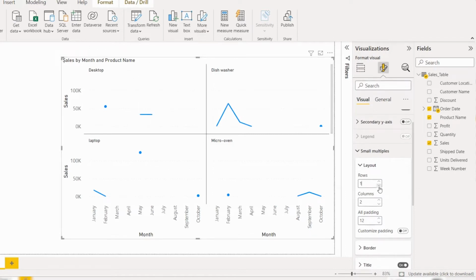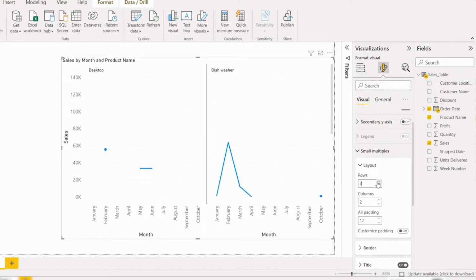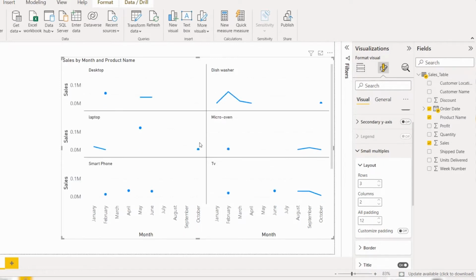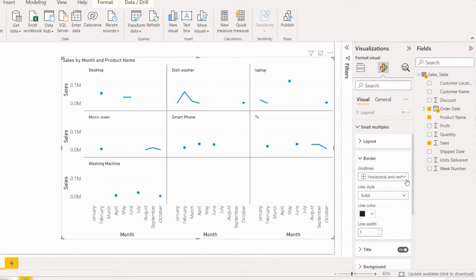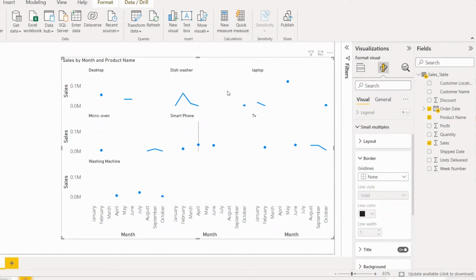2 rows. We can also decrease the row count, and we can also increase the row count. Here you can see 3 rows are presented and columns by default it is 2. We can also make it 3 columns. Here you can see it is changing based on the selection of the layout. We can also choose the borders. Here you can see under grid lines there are horizontal and vertical options. We can select only horizontal or vertical and we can also choose the none option here. Here you can see that it displays no grid lines.